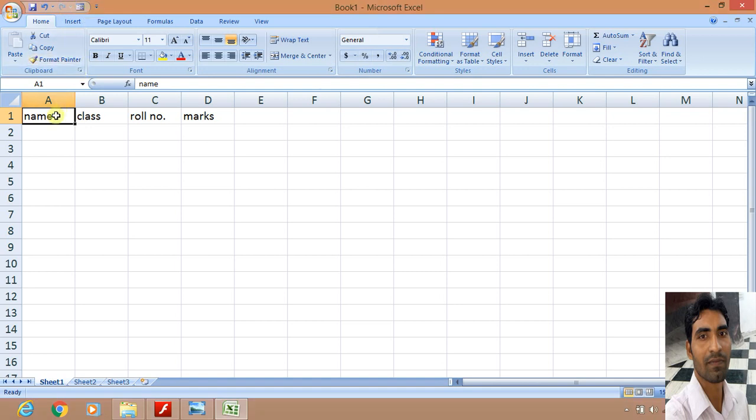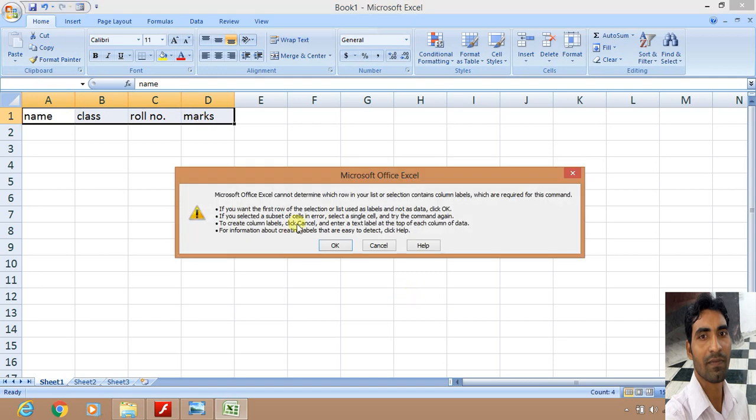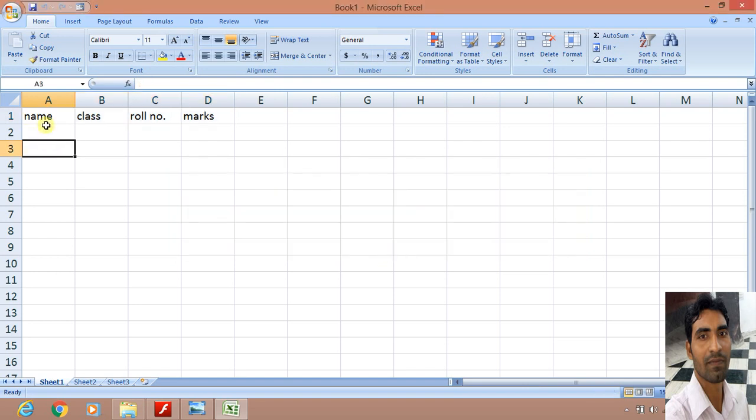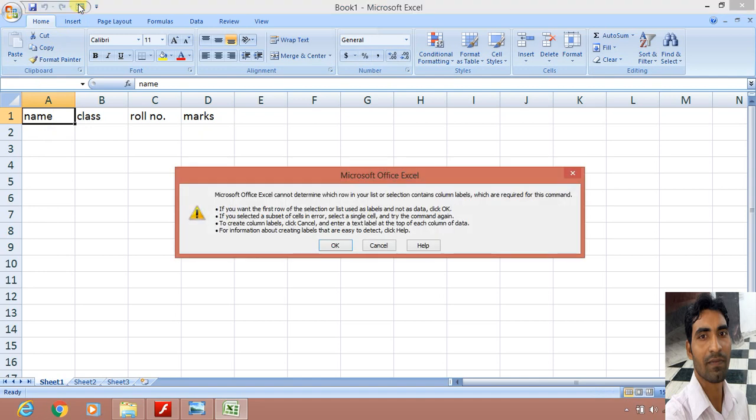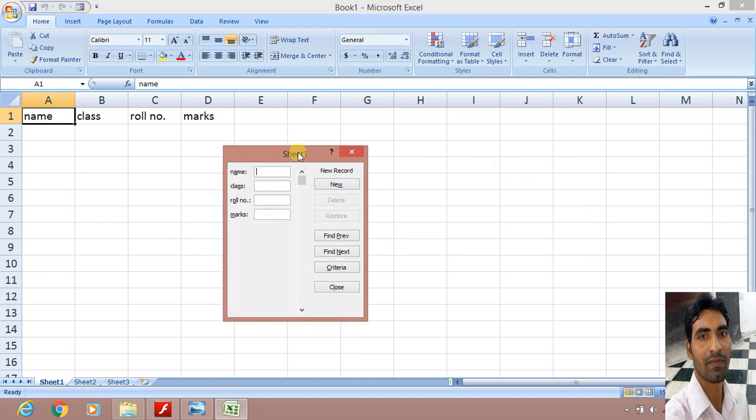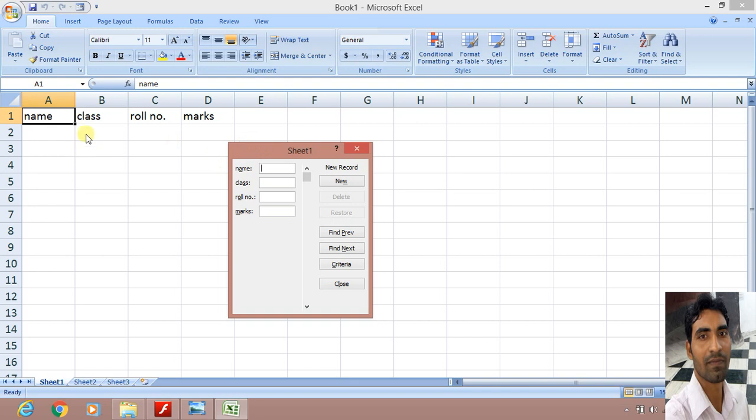So now we have to select these field names and then click on form button. It is saying that Microsoft Excel cannot determine which row in your list or selection contains column labels which are required for this command. Okay, let us cancel this. Select this and then click on form. Yeah, click OK. We want the first row as the labels. So click OK. Now here you can see form appeared. It is showing the field names, name, class, roll number and marks, what field names we had defined.